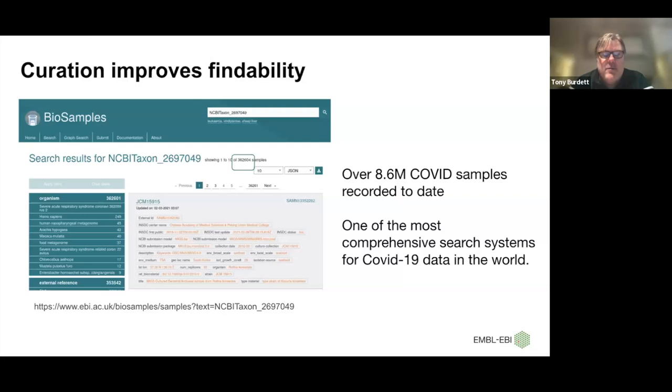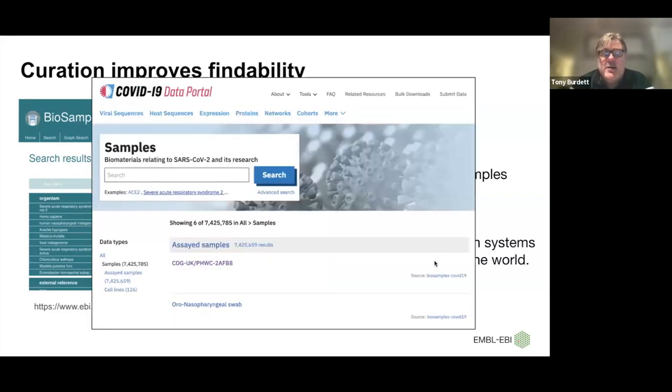What we've seen so far is, to date, we've got over 8.6 million COVID samples marked up in this way using ontology terms. We can discover the 8.6 million COVID samples because we've done the harmonization work, so that whenever you type in SARS-CoV-2 or any of those other examples, we can discover them all. You can see we've searched by the ontology term ID here to pull out the number of different samples. That's one of the most comprehensive search systems for COVID-19 data in the world.